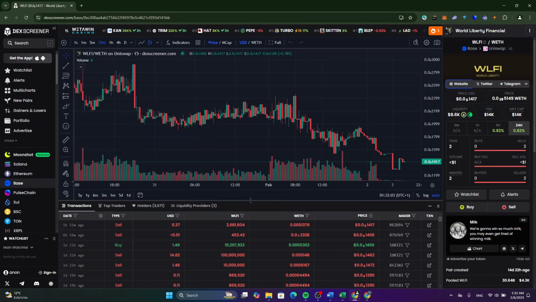How to buy World Liberty Financial token. So this token came under the symbol of WLFI. Now, to be able to buy this token on MetaMask, what you need to do, so this token is under the Base network. Now, first of all, copy the token address from here, as you can see.